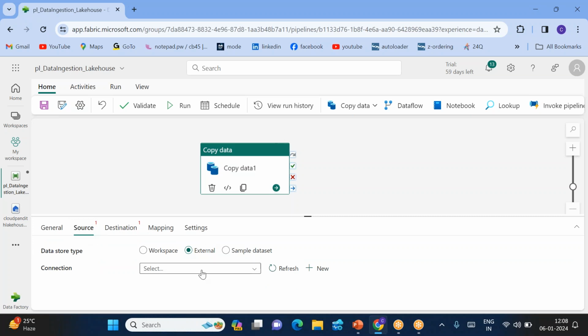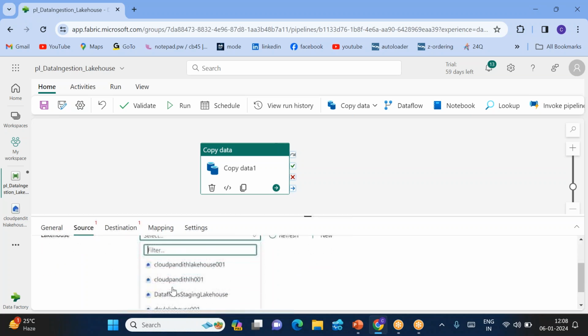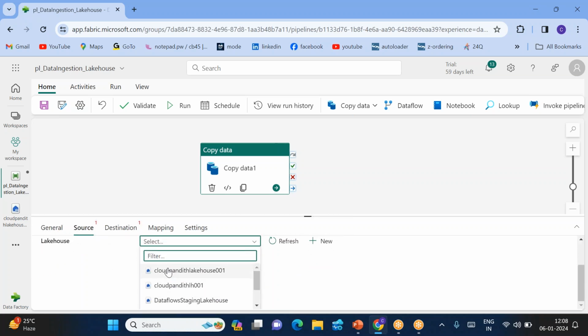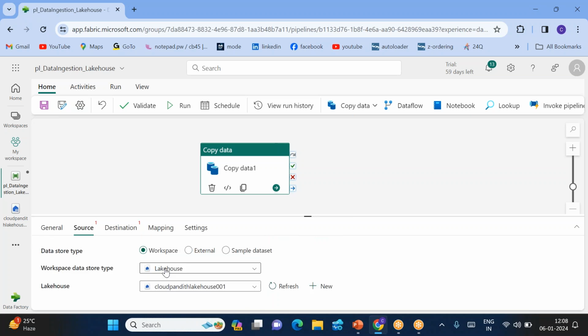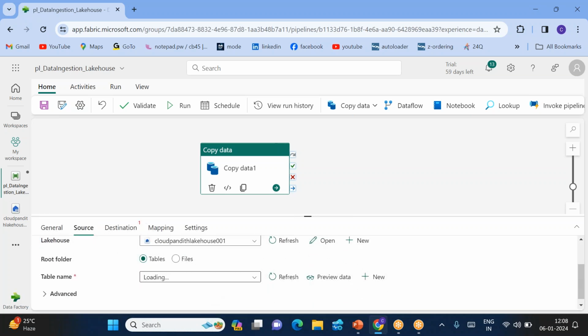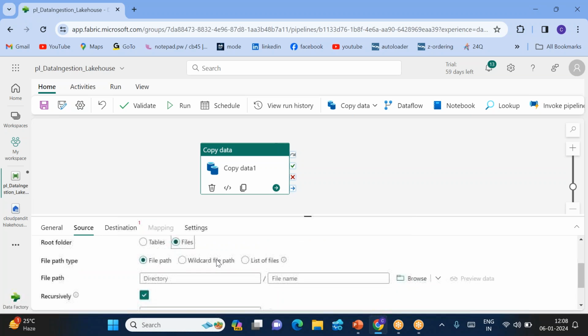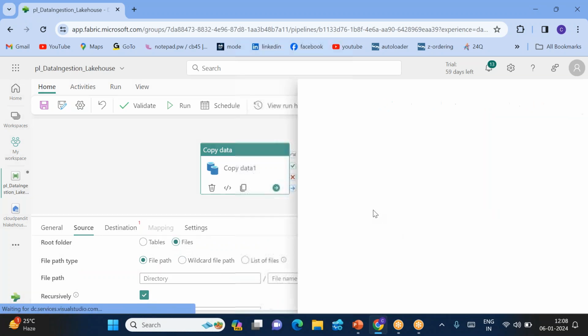What is your source? My source is not external or a sample data set. My source is within a workspace. I have a lakehouse. What is the lakehouse that you created? I might have a lot of lakehouses, but I have created a lakehouse called Cloud Pandit Lakehouse 001 for this particular lab. Are we dealing with tables or files? We are dealing with files. Select files and just browse for your file.